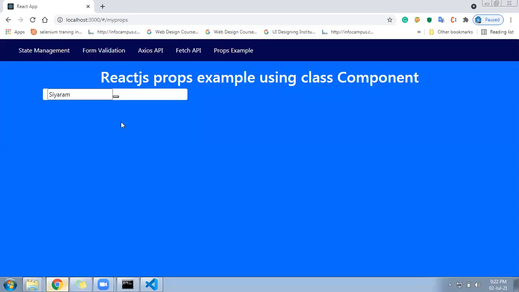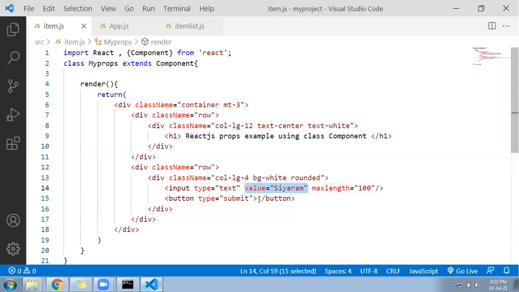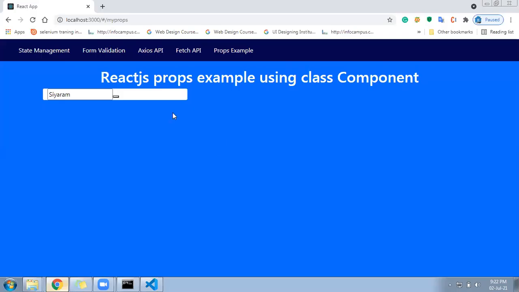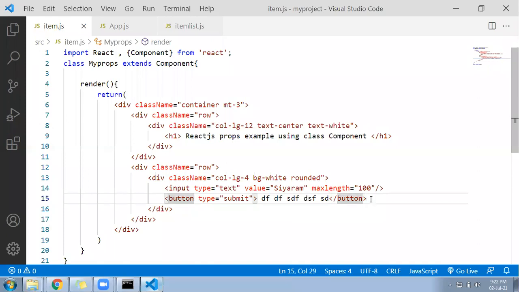Let me go here. See, one button came here. In that I have not added anything. Let me click here, some text ABCD. I saved it. Look at here. It's coming like this, right? So you saw that there is a predefined property existing within the HTML tag.